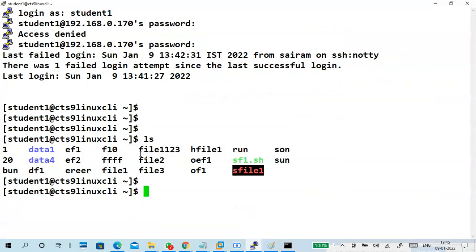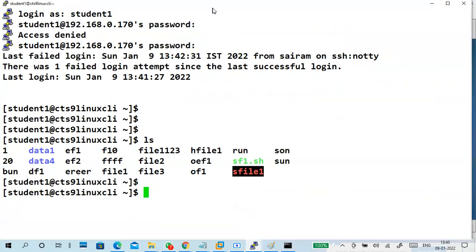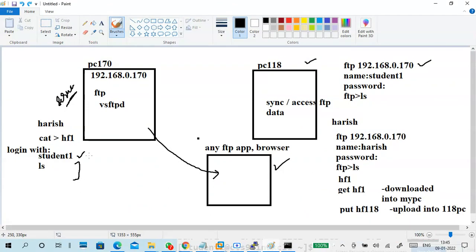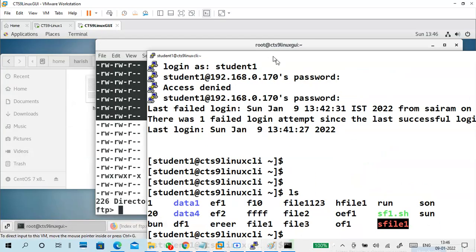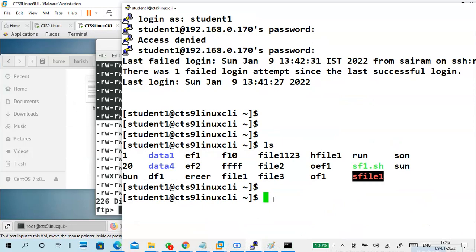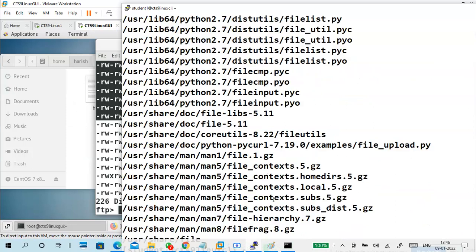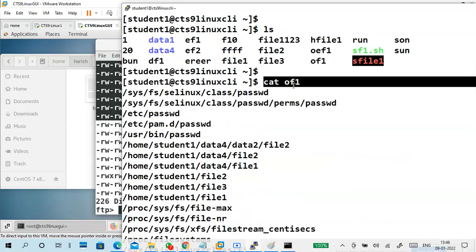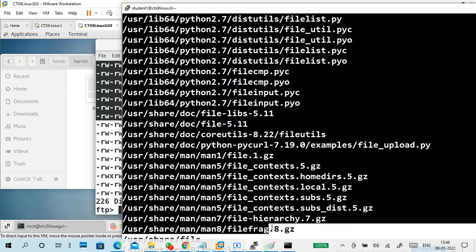Tell me one of the files here that I will download. Tell me one file from this side, which file is having some data. Output file, cat OF1. Oh, it is having very good data. See, cat OF1 has so much data here.